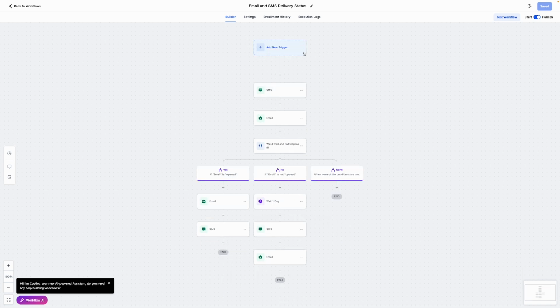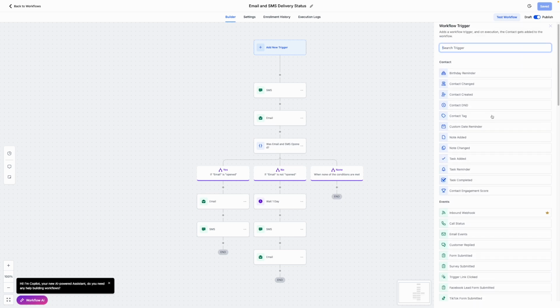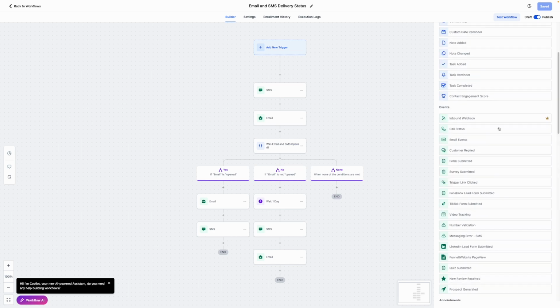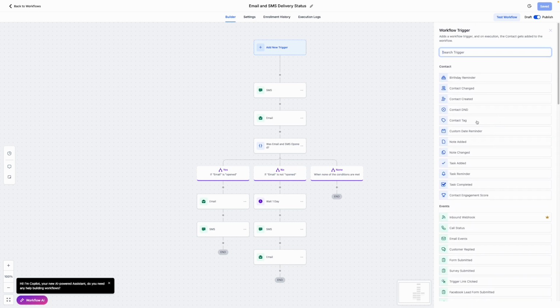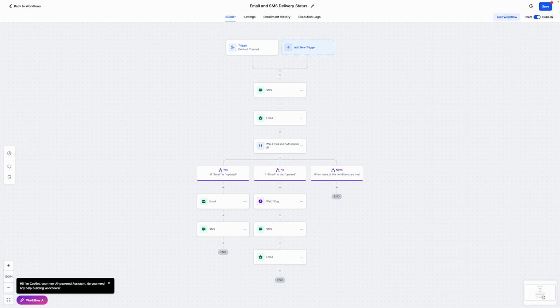So these rectangles, we call them triggers. You need to trigger something in order for the workflow to start, right? So that's why we created this trigger box. When you click on it, as you can see on the right side, we have several workflow triggers to choose from. This can be a contact, events, opportunities, affiliates. Of course, we have something to choose from, right? Let's just say I want contact created, and I select this trigger.